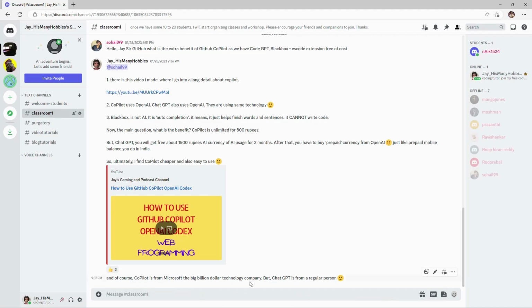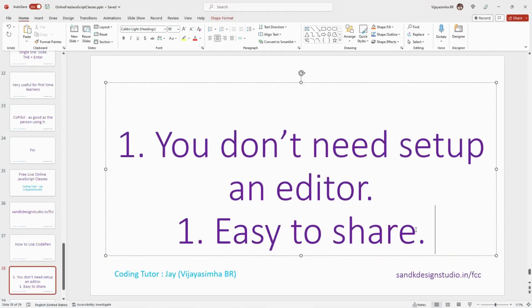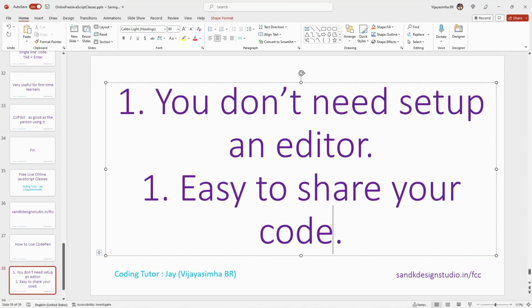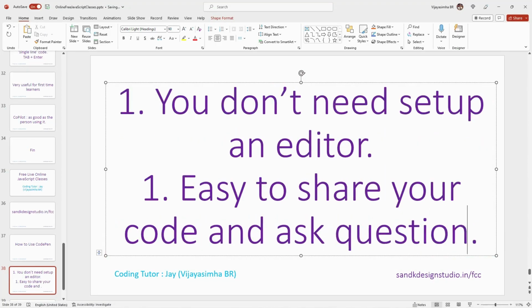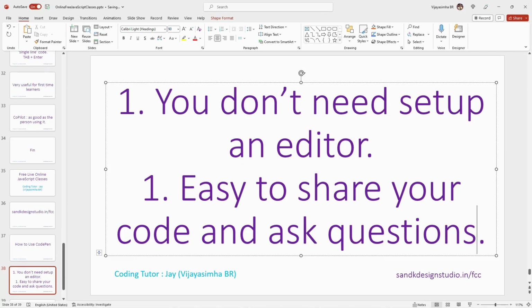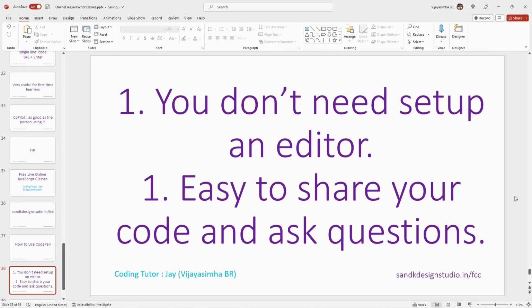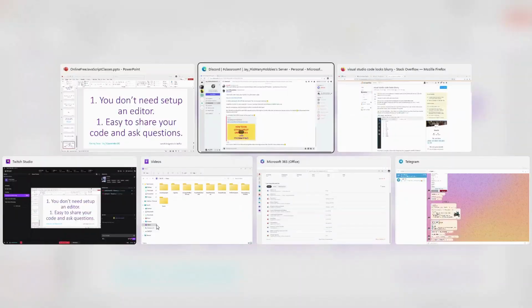So this is another reason why I recommend that you use CodePen, because it is easy to share your code and, more importantly, ask questions related to the problem that you're facing. Okay, and of course, when you build something really cool, you can show off as well. So there you go. These are the main reasons why you might want to try using CodePen. So what are the things you need to know about CodePen? Let's get into that.